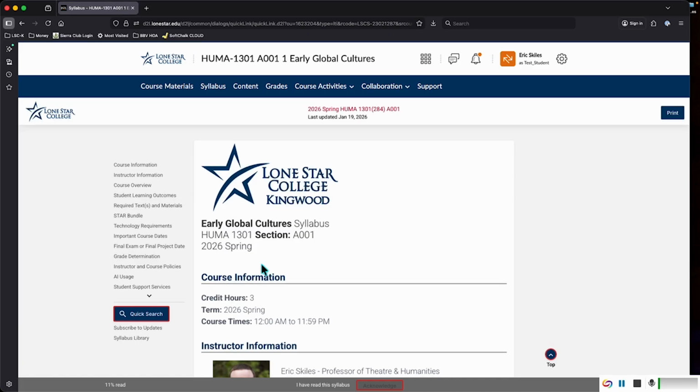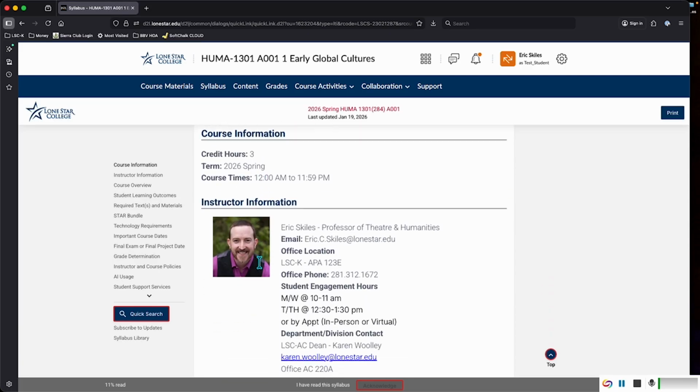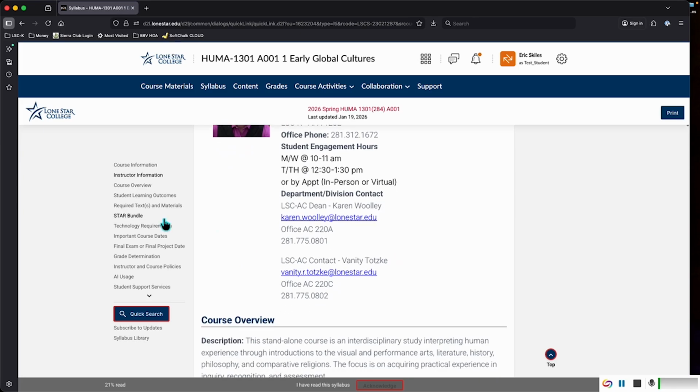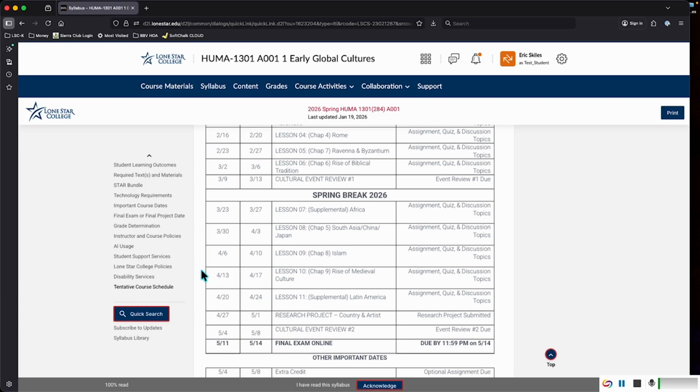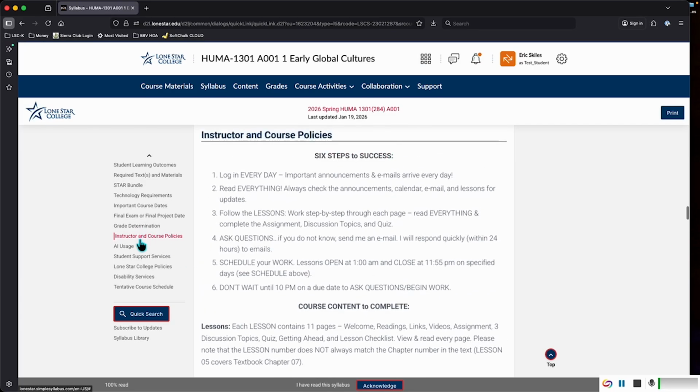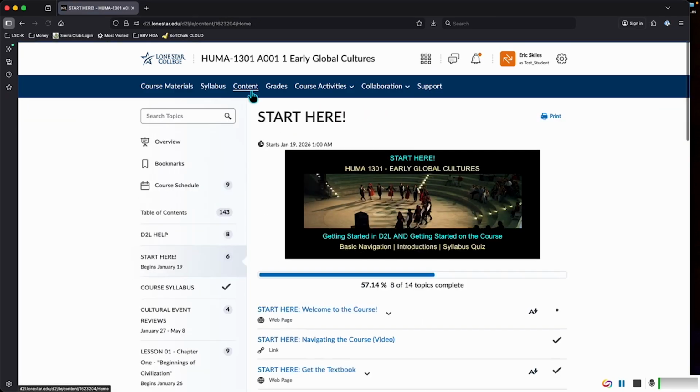All right, so here is the new place for the syllabus. It makes all the syllabus of Lone Star look very similar. And there is also a left-hand table of contents that is clickable. Please know that the course schedule is always at the very bottom, and that is pretty critical for you staying on top of things. There's also information on course policies, grades. Content is going to be where the main body of the information of the course is located.